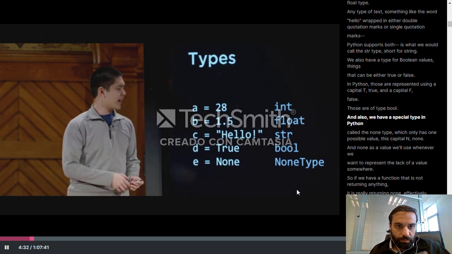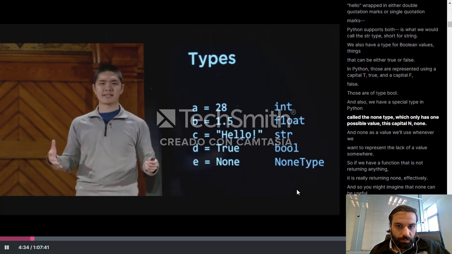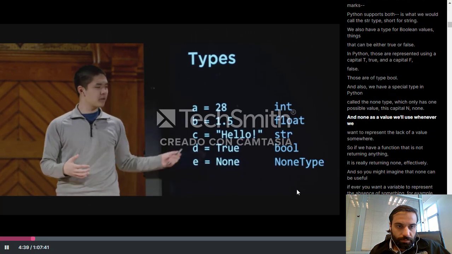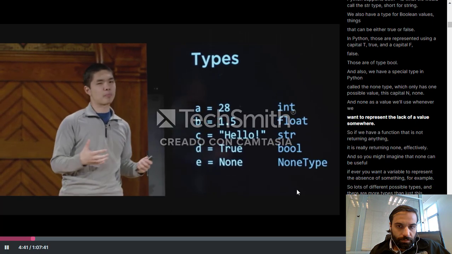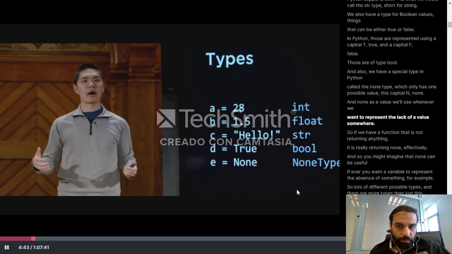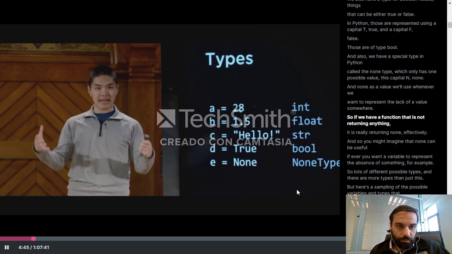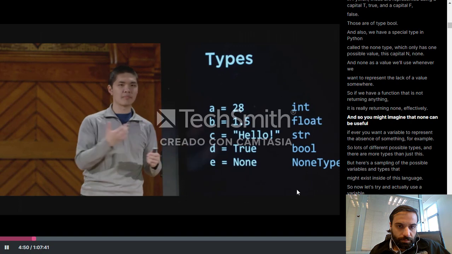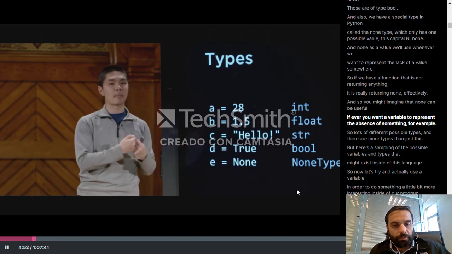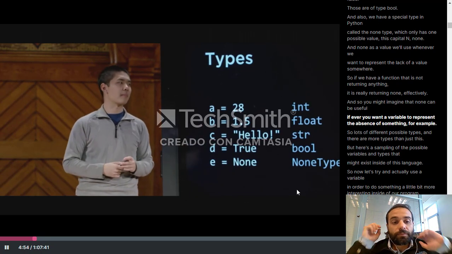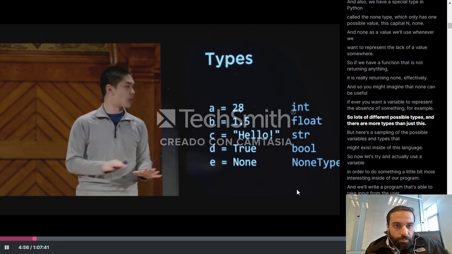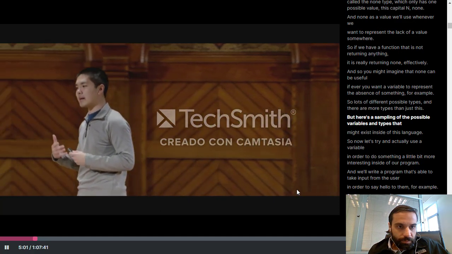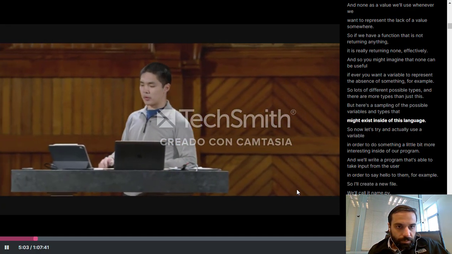And also, we have a special type in Python called the None type, which only has one possible value, this capital N, None. And None is a value we'll use whenever we want to represent the lack of a value somewhere. So if we have a function that is not returning anything, it is really returning None, effectively. And so you might imagine that None can be useful if ever you want a variable to represent the absence of something, for example. So lots of different possible types, and there are more types than just this, but here's a sampling of the possible variables and types that might exist inside of this language.